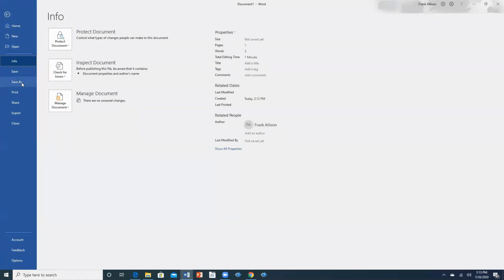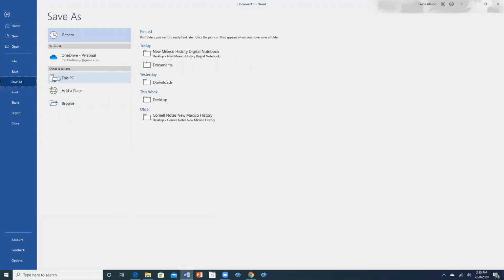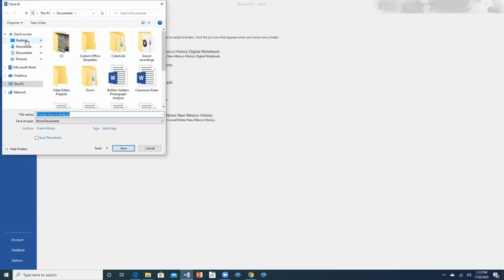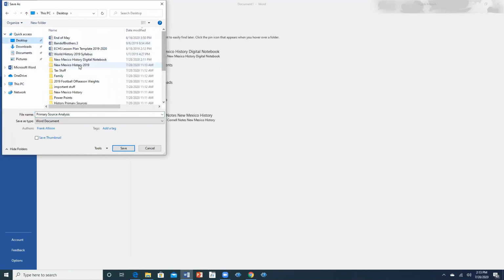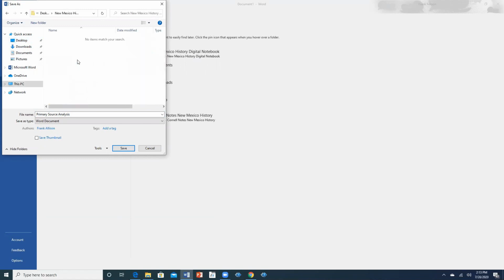So now to save the document, you're going to go to File. You're going to come to Save As. And so now we need to search for your digital notebook. So we're going to go to Browse, go to Desktop, and find your digital notebook. You're going to go ahead and double click on that. And so this is where you're going to save this assignment.